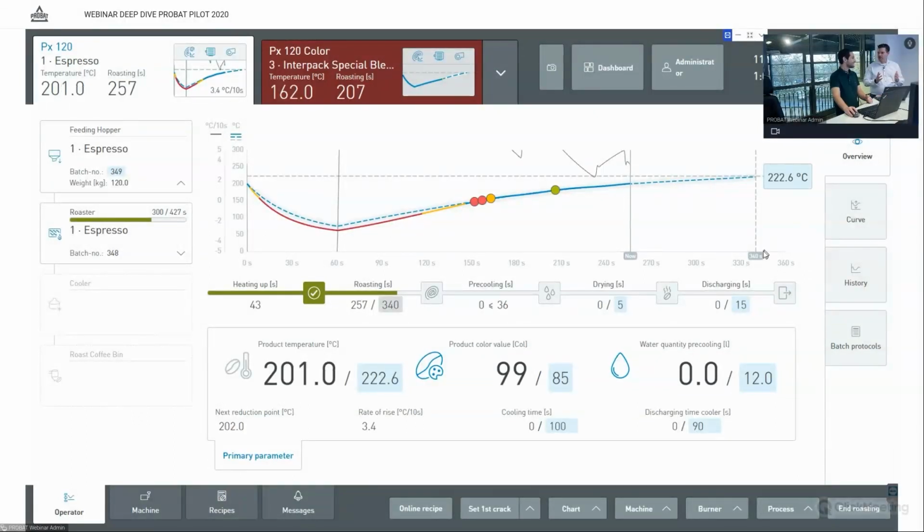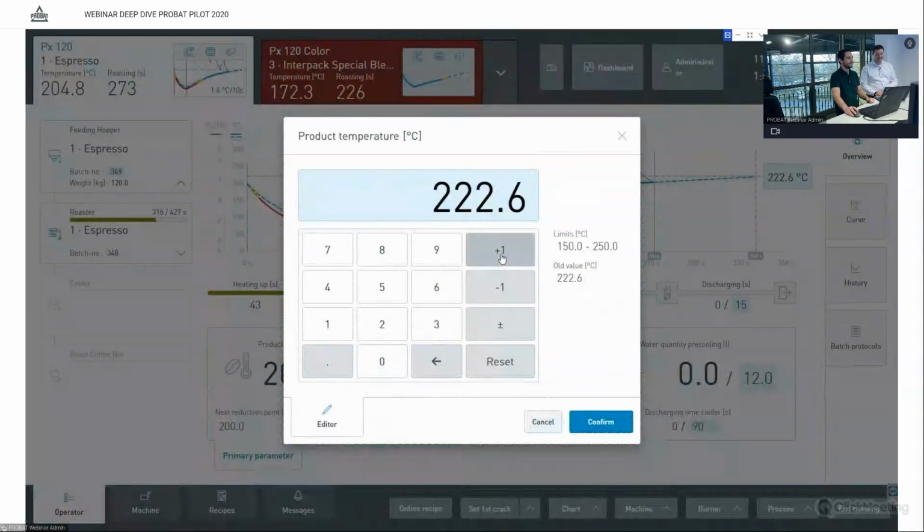I guess all light blue boxes are ones where you can enter and adjust the values, no? Yes, this is a UI UX principle. Every value which you are able to change is highlighted in blue. Values which come from the process or from sensors are black. You cannot change the current product temperature, but you can change the roast end temperature.